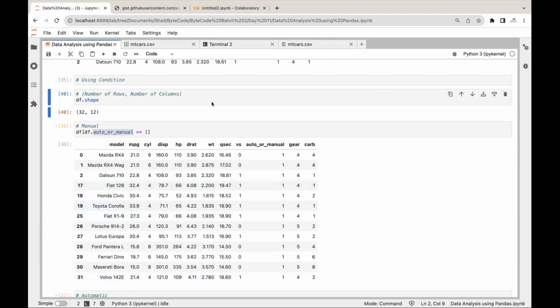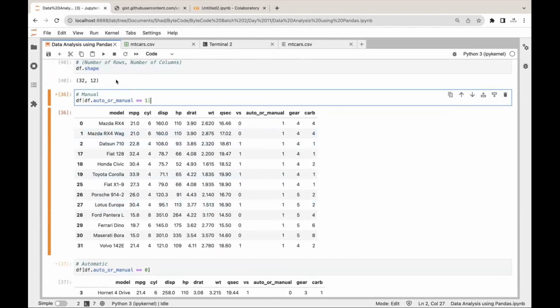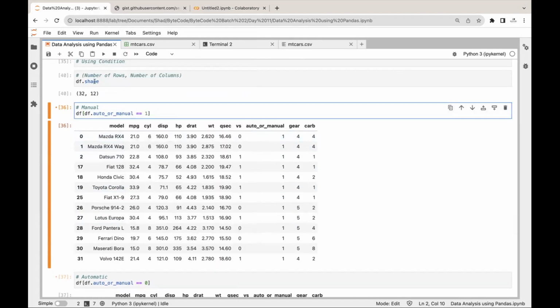Should we move ahead, guys? Okay. So this is how you can use conditions to get filtering, and this is the number of rows and columns.